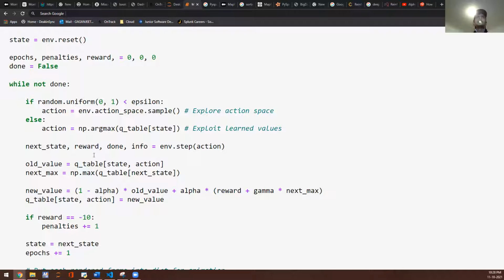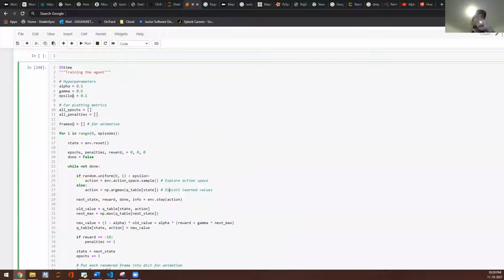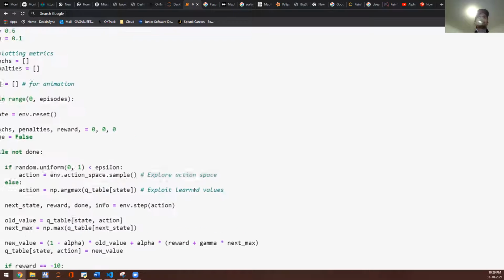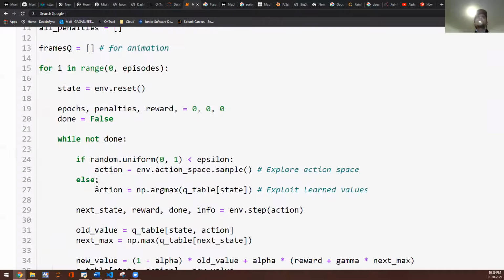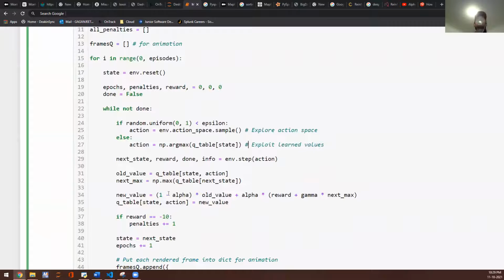There's also the concept of exploration and exploitation. 10% of the time, which is epsilon, we're going to make a random move, and the other 90% of the time we're going to choose the action from the Q table. For updating the value, we're also using alpha, which is the learning rate: how much importance you want to give to the current value and the learned value.